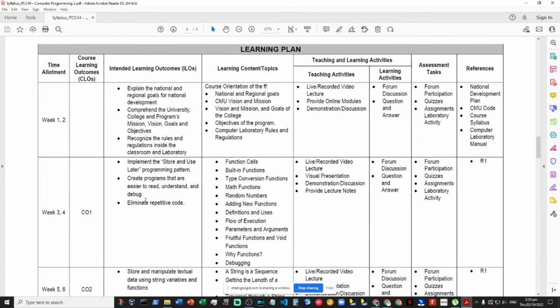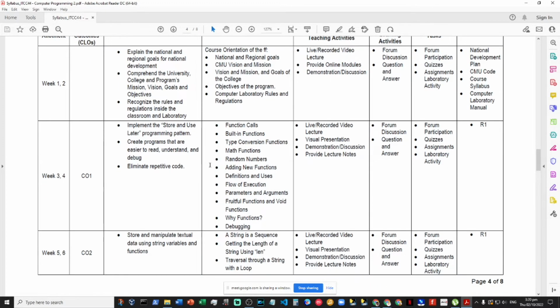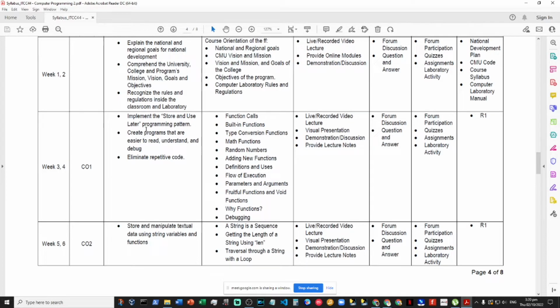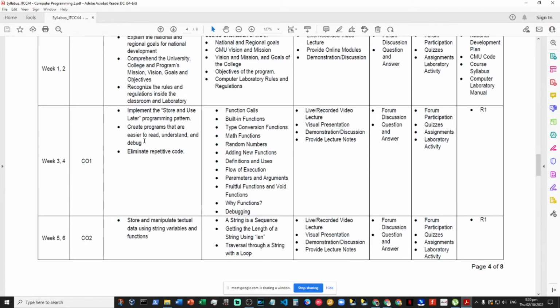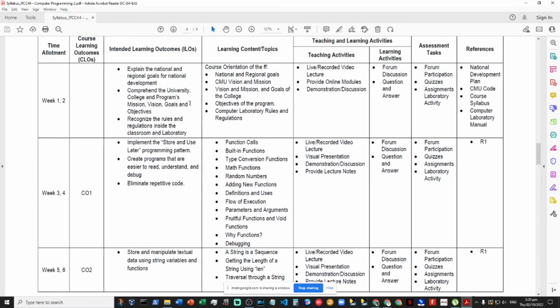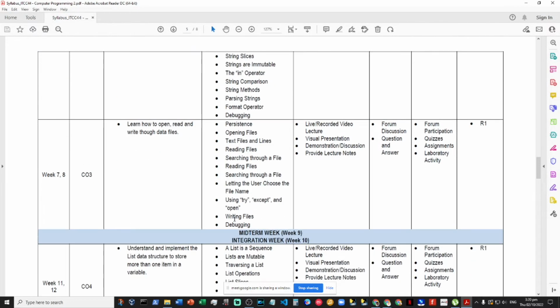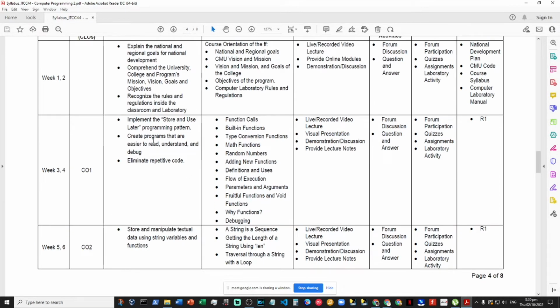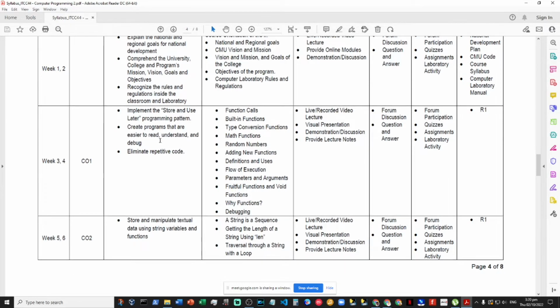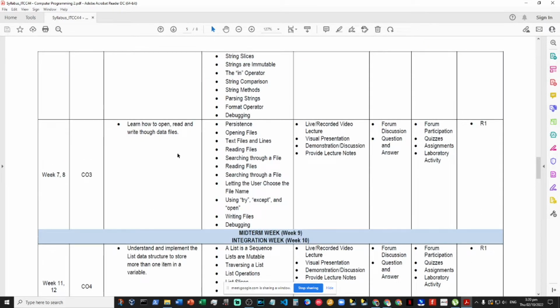So let's look at some of the topics here. We have functions for the first 2 weeks. Then the next 2 weeks would be strings. Then next would be file manipulation. Functions, string manipulation, and file manipulation would be the coverage for our midterm.